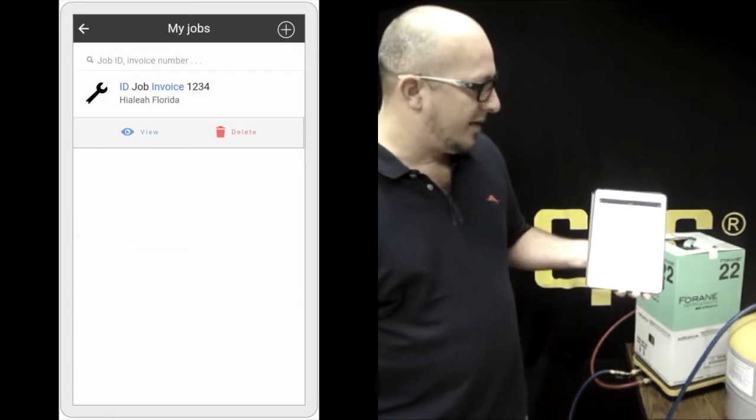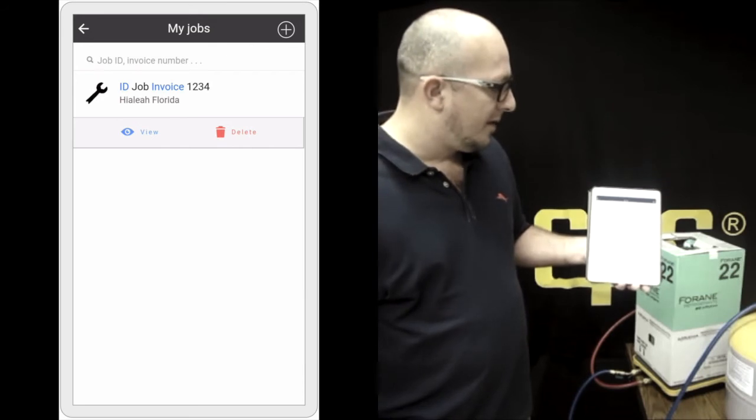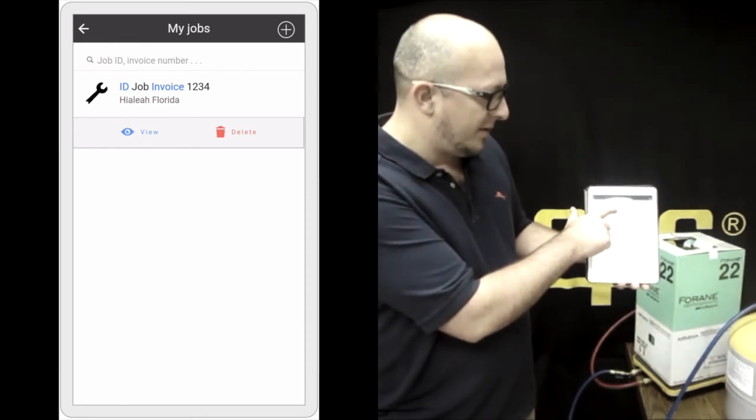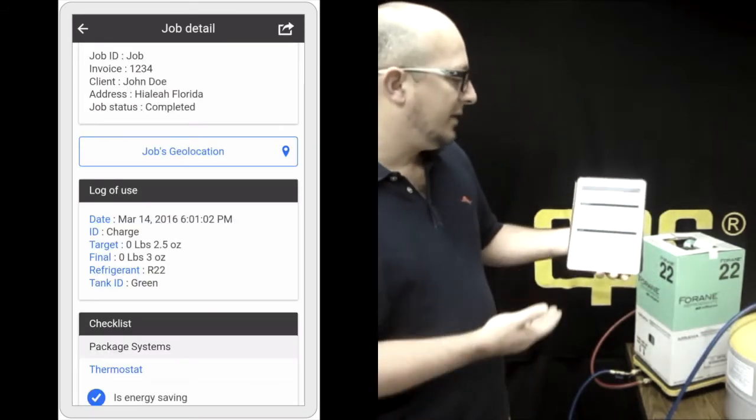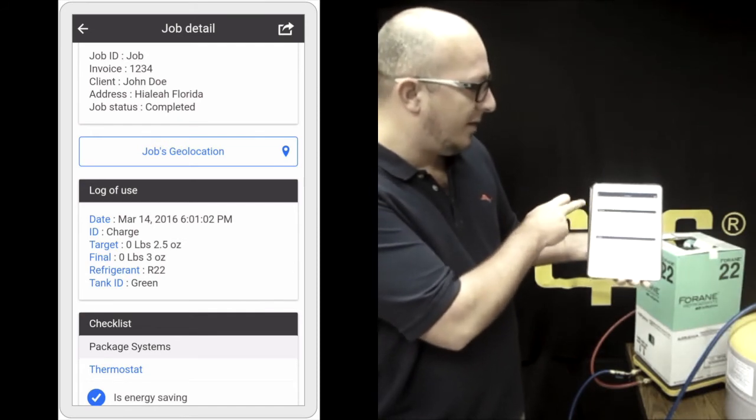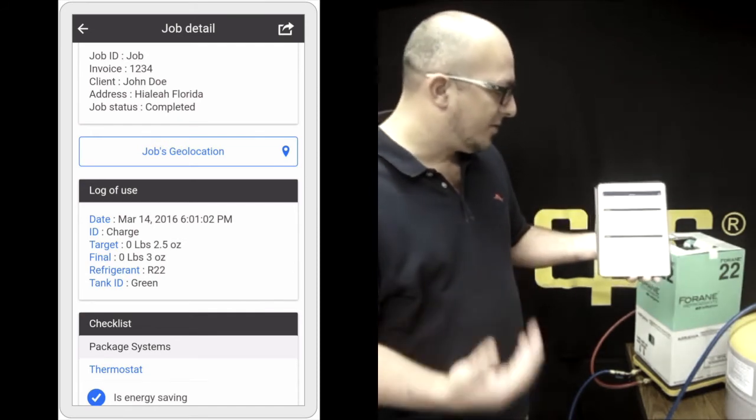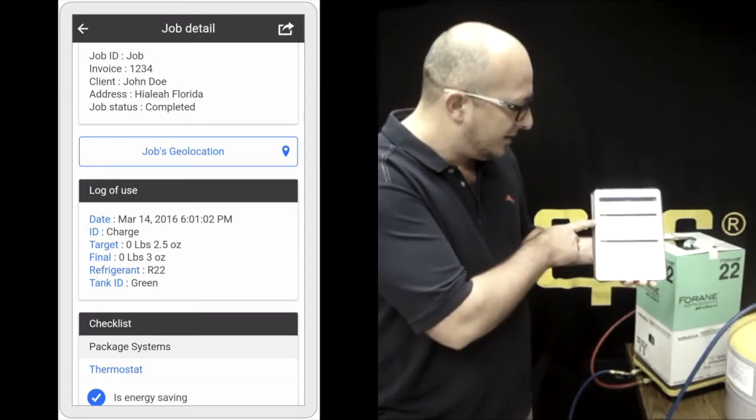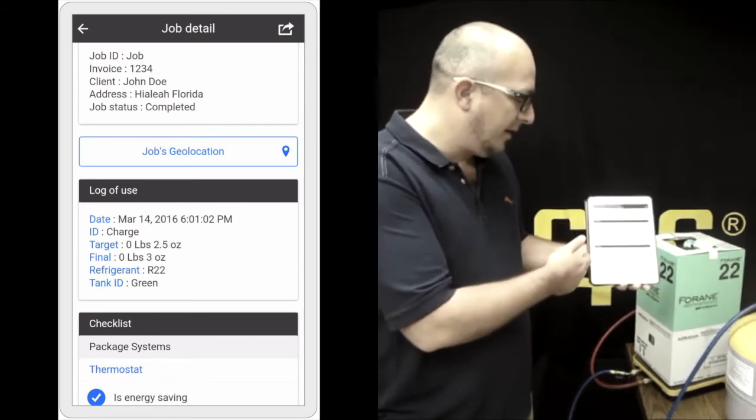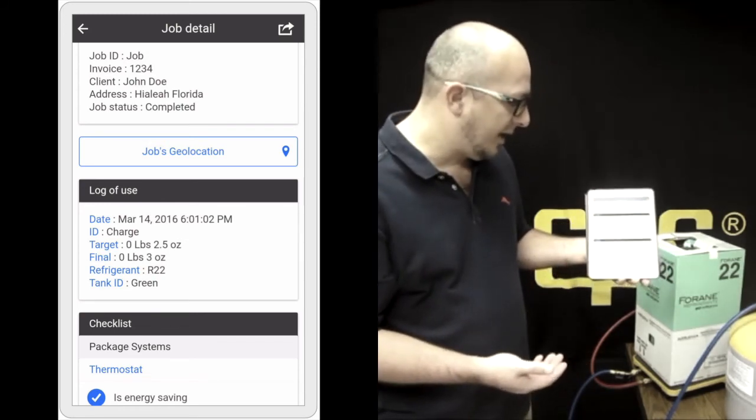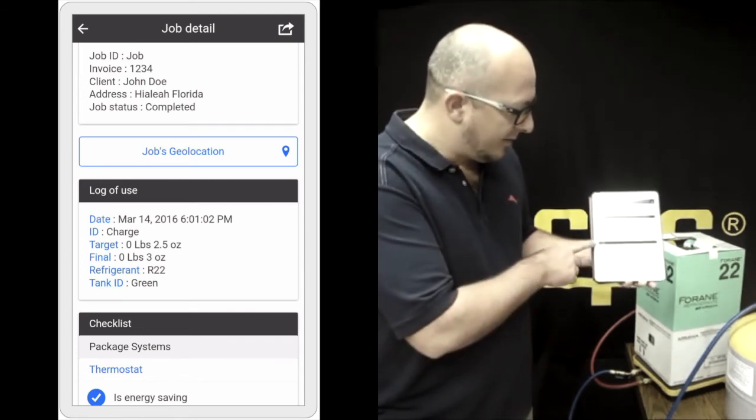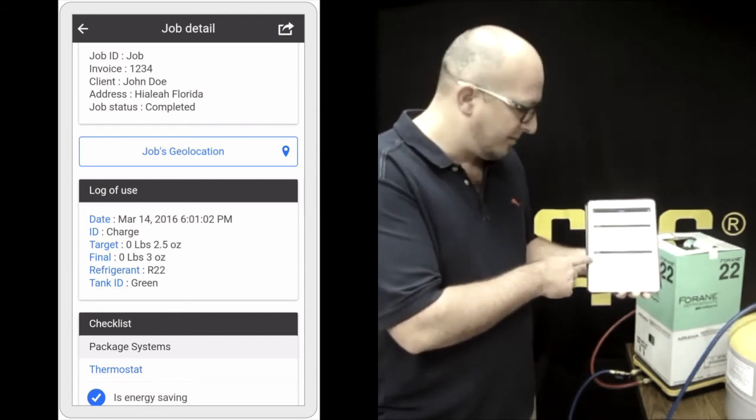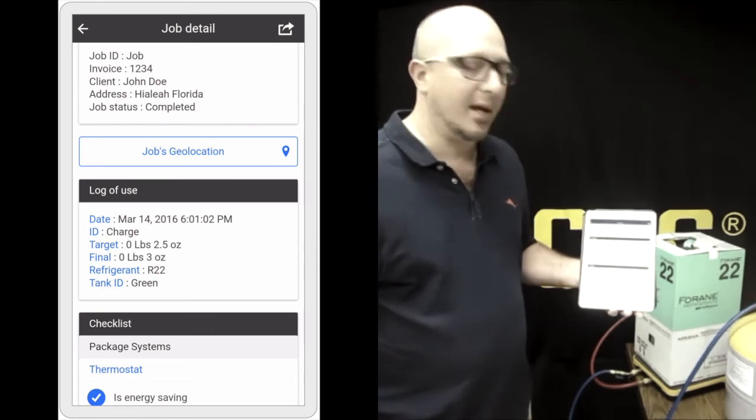And then you can see it right here, the test invoice 1244. Now, to look at this job, there's an I right underneath on the bottom. It says View. You can simply touch that. And now you can see we got our job ID, we've got our invoice, we have our client, the address, and that the job has been completed because we closed it out. It also is logging the usage that we used when we did charges on it, what tank we used, how much refrigerant we used out of that tank, and exactly what time we did it. And at the very bottom, you'll see the checklist I just created. It shows that the thermostat specifically was energy saving and new batteries were not installed.